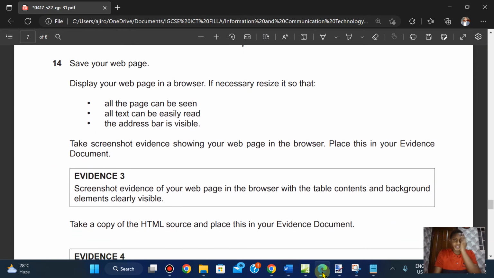Save your web page. Display your web page in a browser. If necessary, resize it so that all the page can be seen, all the text can be easily read, and the address bar is visible. Take a screenshot showing your web page in the browser and place this in your evidence document. Screenshot of your web page in the browser within the table content, a paragraph element clearly visible. Okay.